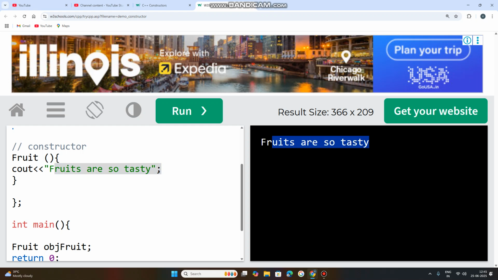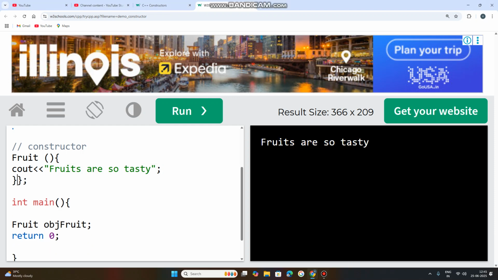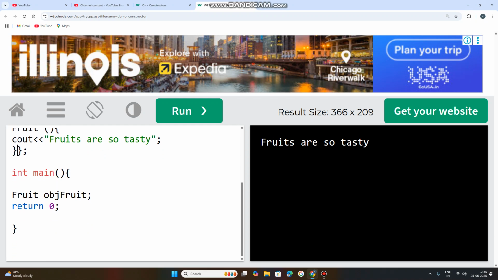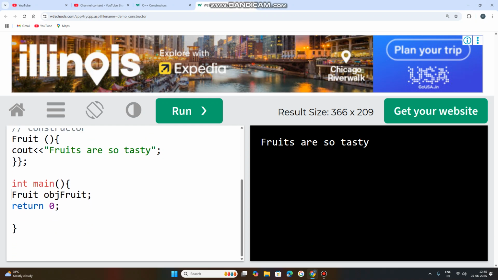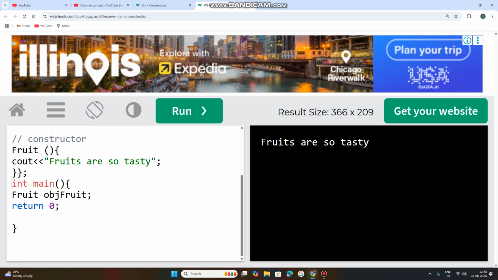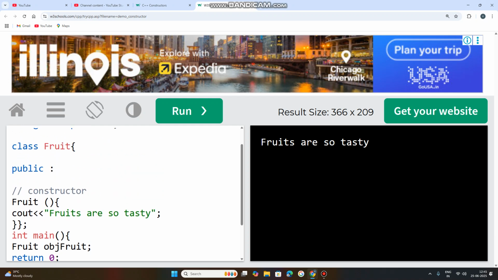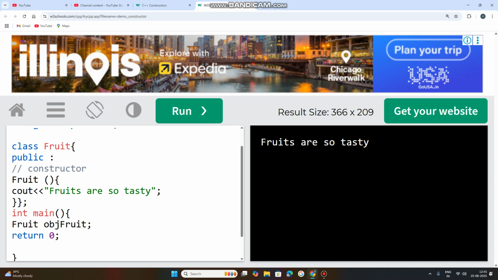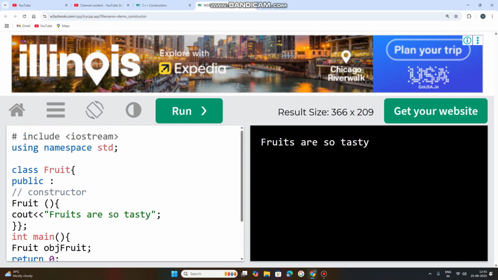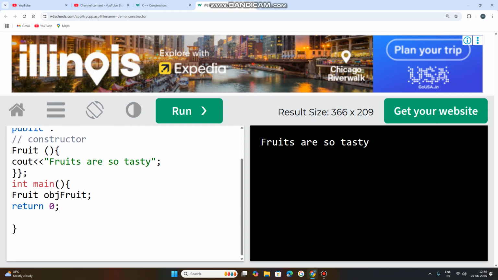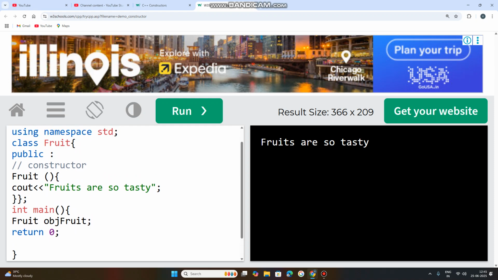Now try to understand what I am saying here. I will explain line by line. I want to keep all the code in one place so that I can explain very easily and you can understand. See what happened here. This is the object obj, created for the Fruit class.